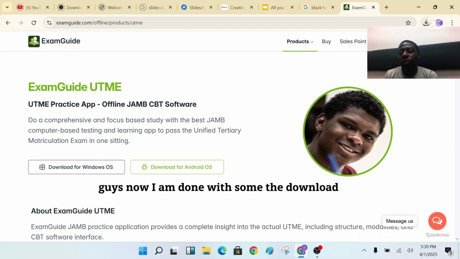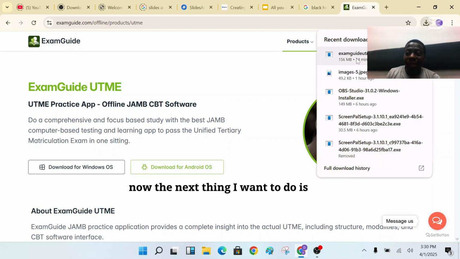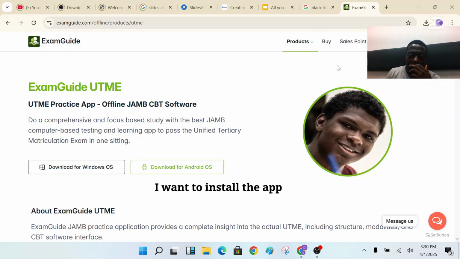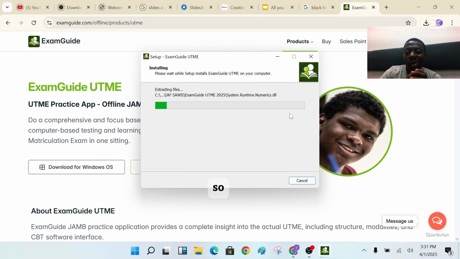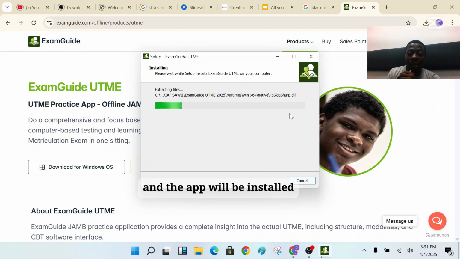Guys, now I am done with the download. The next thing I want to do is install the app. All you need to do is answer this question, then you tap yes, and you install the app. You just wait for some minutes, then the app will be installed.